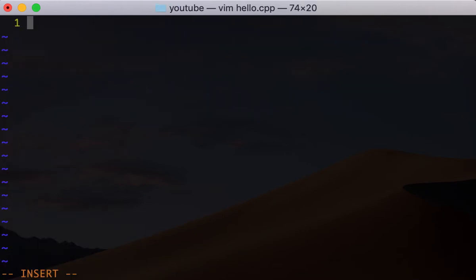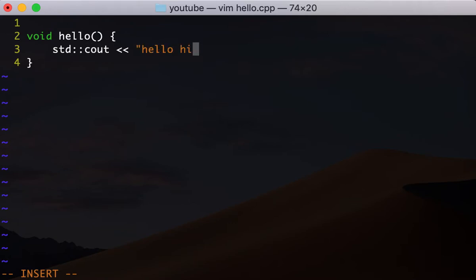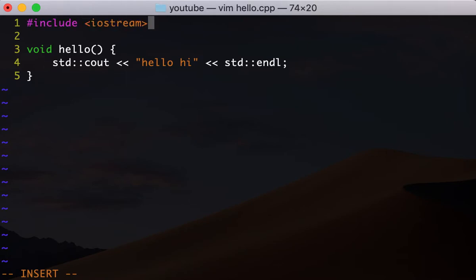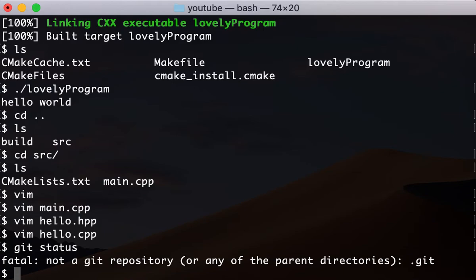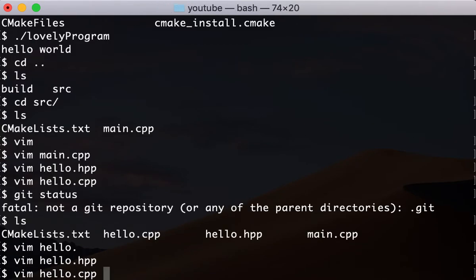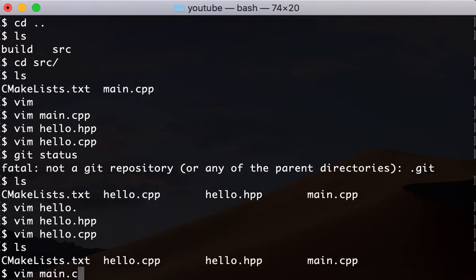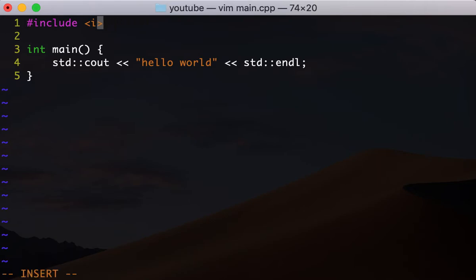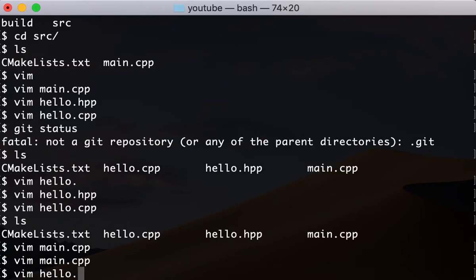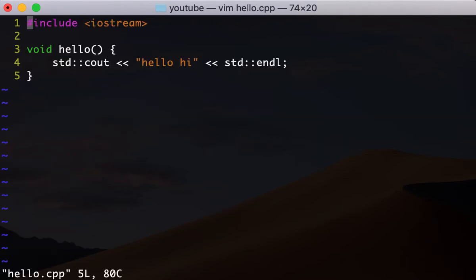So now let's add the source and define our function. Say hello, hi, man. Okay, now we have to add the stream include for this. There you go. So we have hello.hpp declaration. Now we have source definition. Now let's say our main will call that function. Okay, say hello. Okay, so now we have a main that calls hello. The hello is declared here, then defined in source. Okay, so everything should work, right?